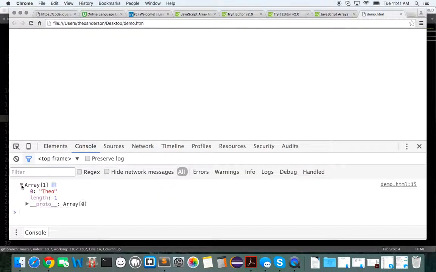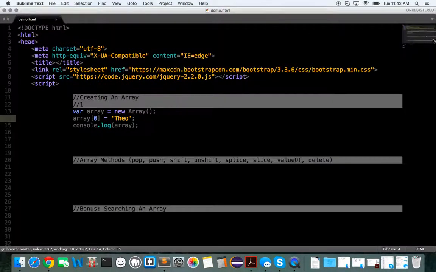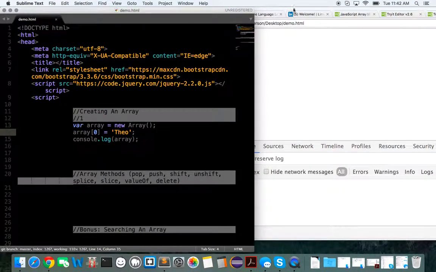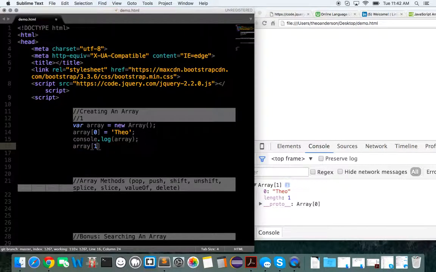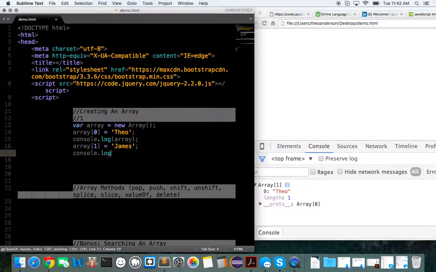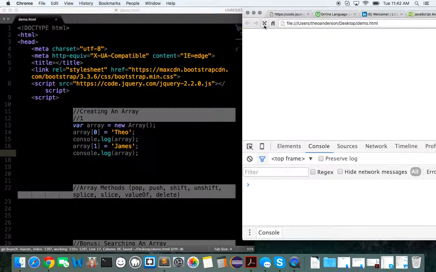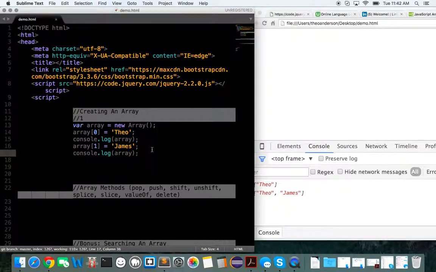So if we open this in our browser and we inspect our element, it's an array with 1, okay, and at index 0 we have Theo. Good, great. And just to demonstrate that it is actually working, let's add on one more thing. We'll do array of 1 equals James. And now if we log the array, we should see an array with 2 spaces in memory. Let's refresh, Theo and James. There we go. So that's one way to initialize an array.